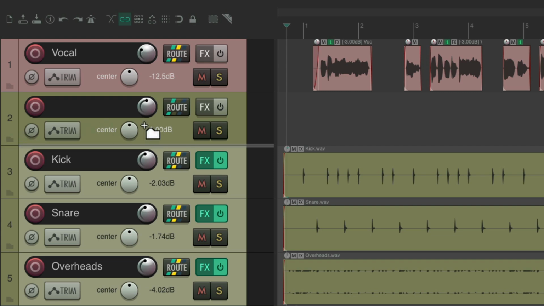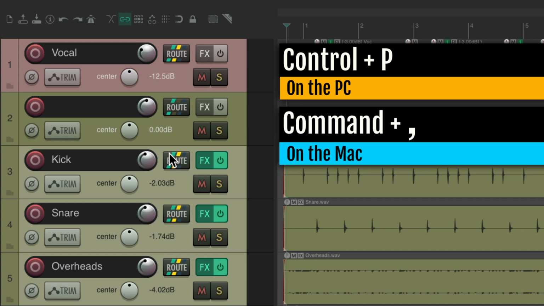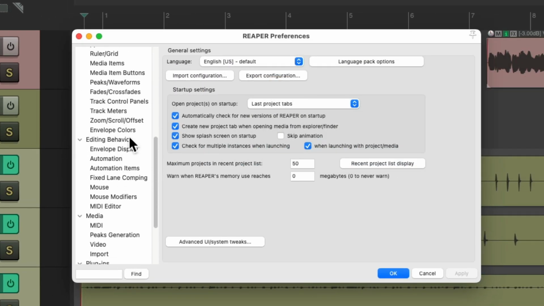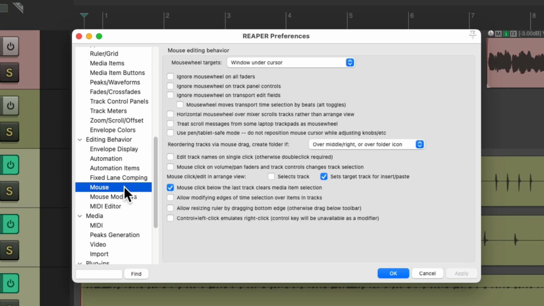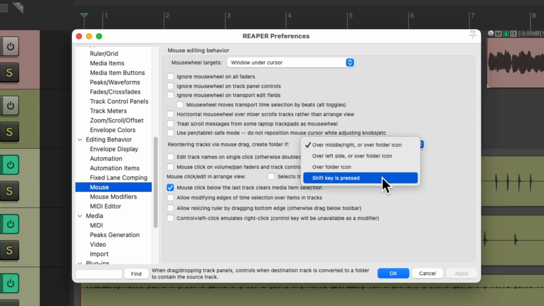And we can choose that behavior in the preferences. Control P on the PC, Command comma on the Mac. We can scroll down under editing behavior to the mouse, and right over here, reordering tracks via mouse drag, create a folder if. By default, it's over the middle right or the folder icon, but we could change it to the left side, just the folder, or just holding down the shift key. My personal preference is to just hold it over the folder icon.